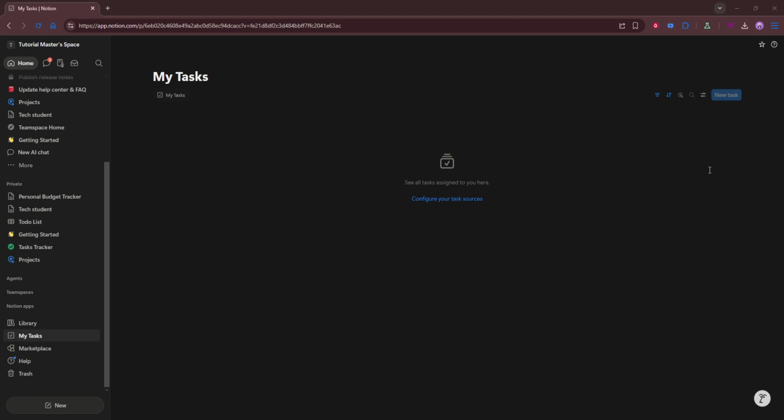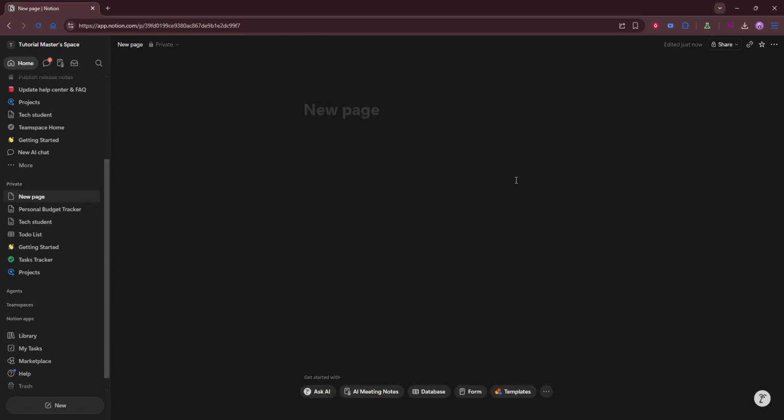Start by creating a new page in Notion that will serve as your job search tracker. Give it a clear title so it's easy to find later. This page will become your main hub for everything related to your applications, so it helps to keep it simple and focused. Next, add a database for your job applications.